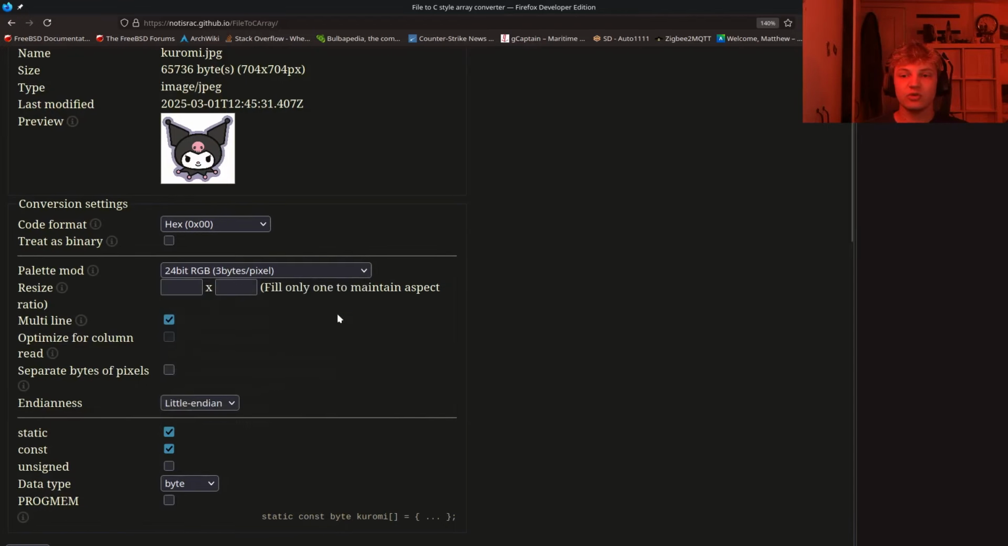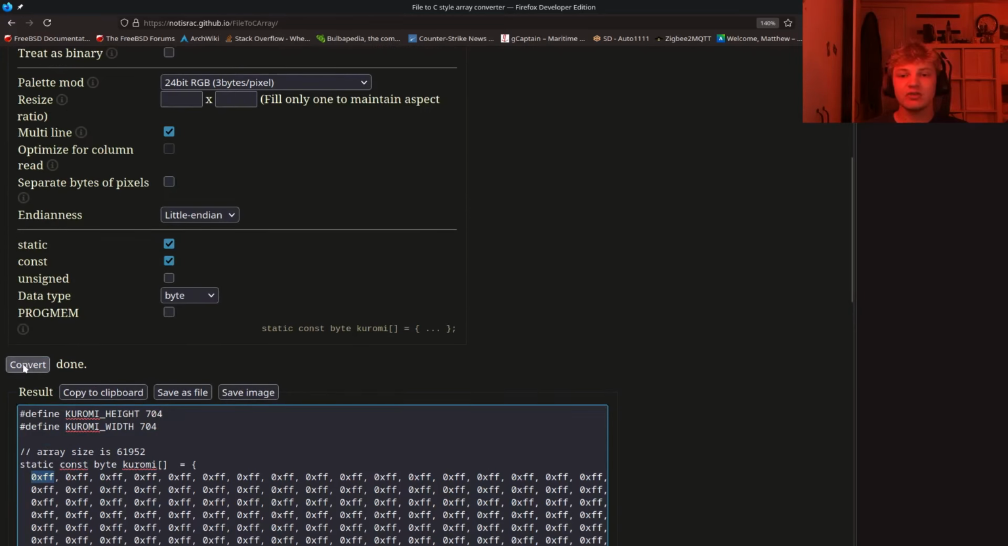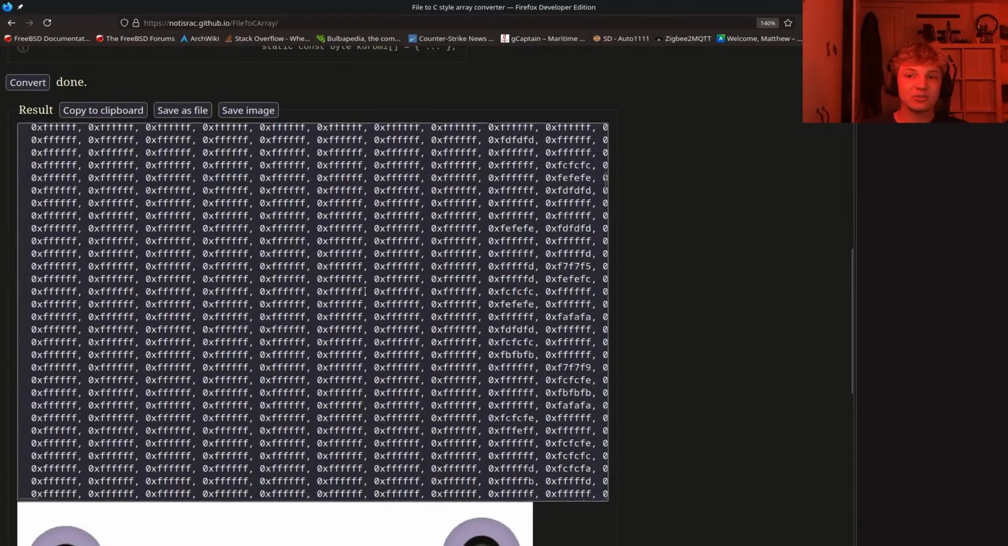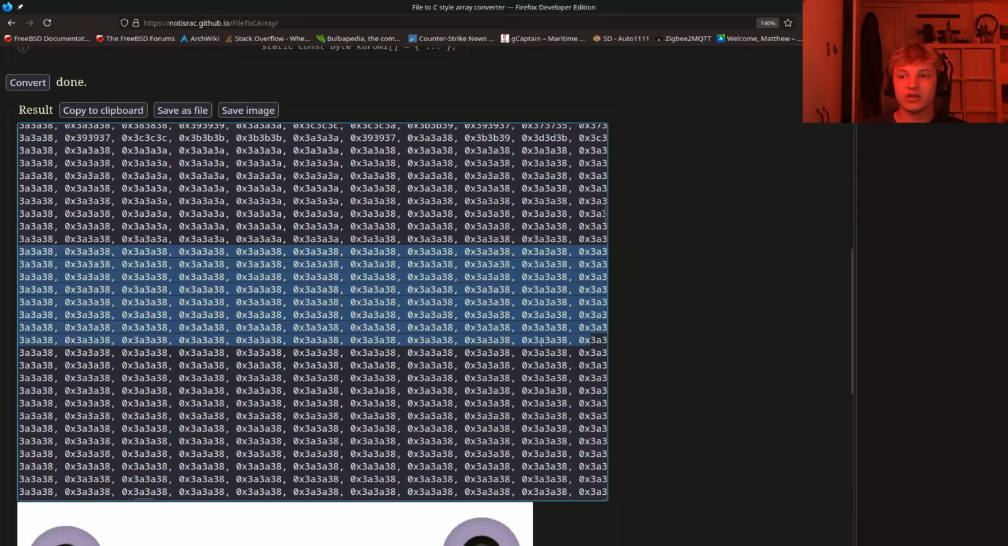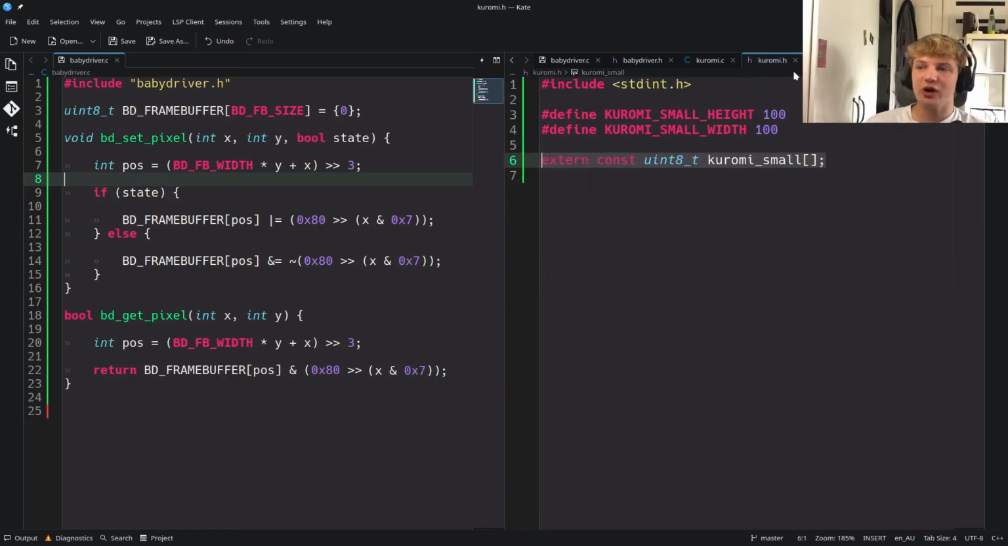So if I change this to 24-bit RGB, you can see we've got 0xFF, and this is what I was talking about before. Each of these will be able to represent 8 pixels because we've got 8 bits on our mono frame buffer. If I hit convert on this, you can see we now change to hexadecimal codes where each of these lines represents 1 pixel, because we've got all of these hex codes, and we've got 8 bits per color. I resized that image so it will fit on our screen, and I copied the bitmap representation from that website into this kuromi.c file. I also have this header file, and all it does is define the size and let us use this array in our other programs.